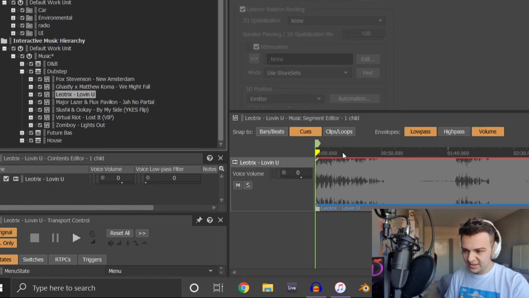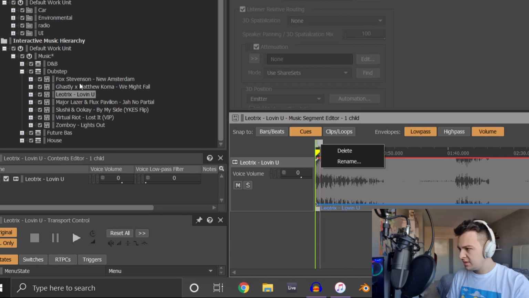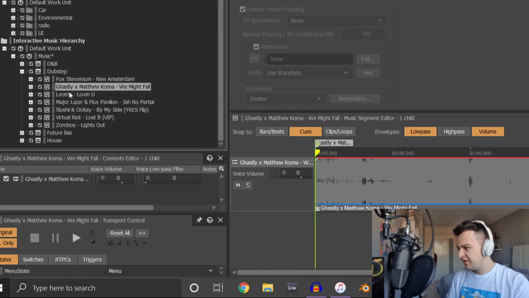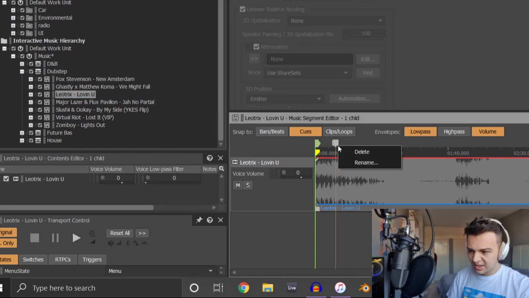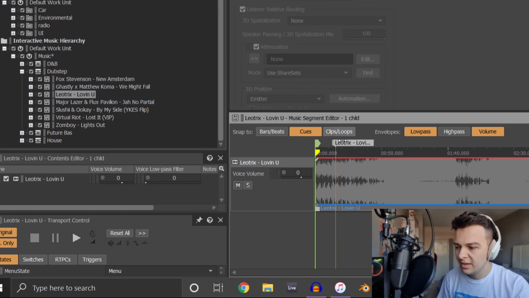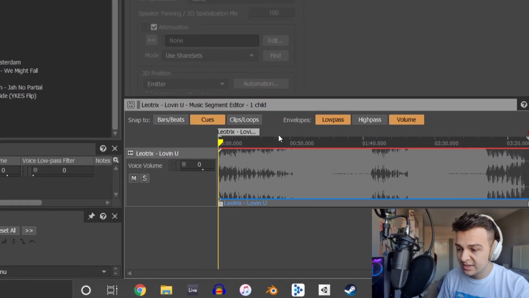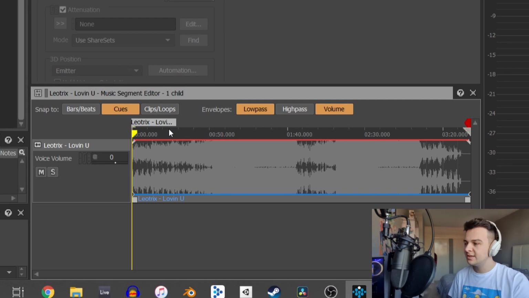One thing I need to do here is right click and add a custom cue. I also press F2 and rename that to copy the song title. Then with this cue I go rename and paste it there. Then put that at the start of the song, or it can be anywhere in the song that you want it to be. So when it reaches that cue in Unity, it will do the callback function and extract that name and then display it, as hopefully you'll see later.